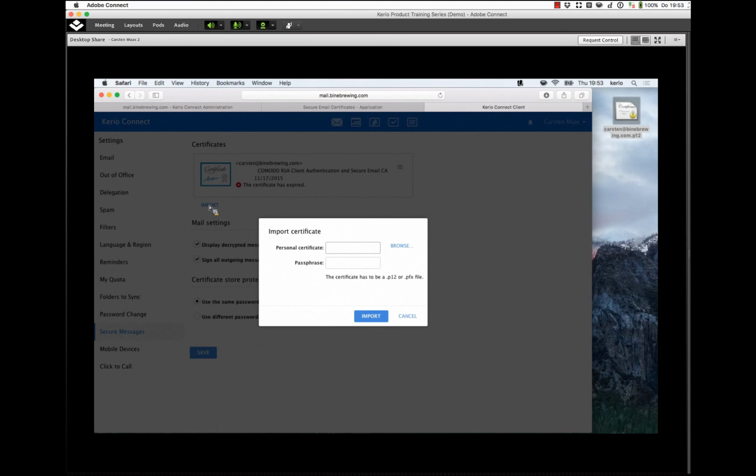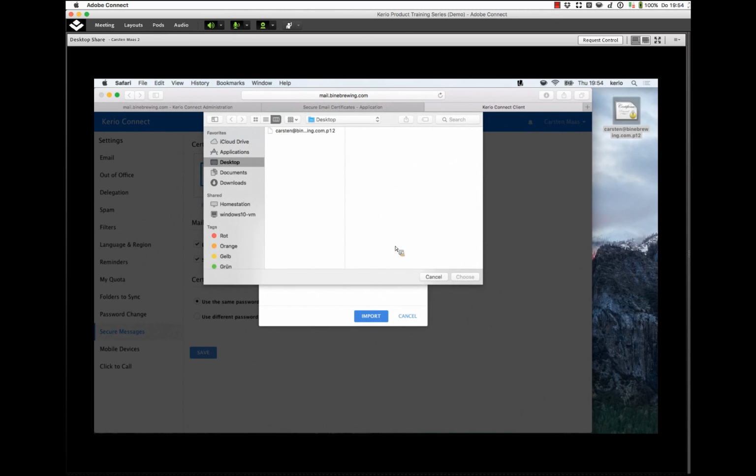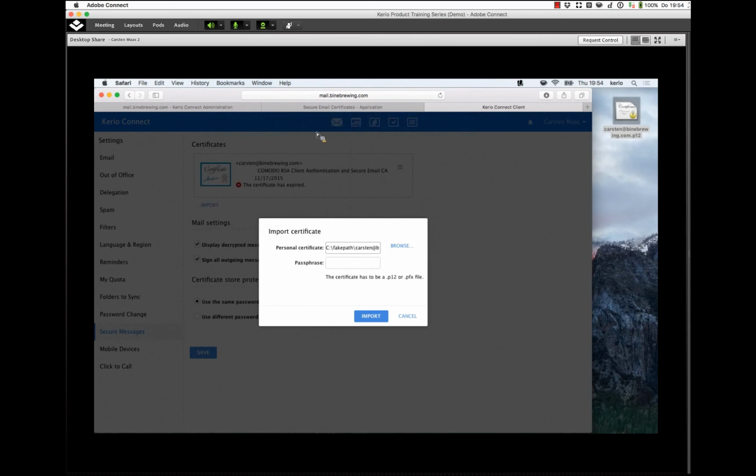non-expired certificate. So I'm just clicking on the import link, and now I'm going to browse for the certificate. It is here. I do a double click. Again, I need to enter the passphrase, the password I have assigned to this certificate. So I'm going to type it in. And I'm hitting enter. And as you can see, I've typed the wrong password. So we try it again.